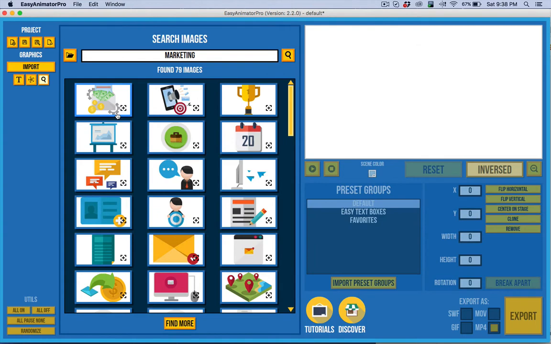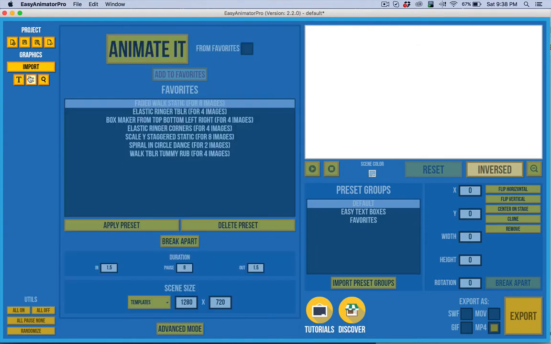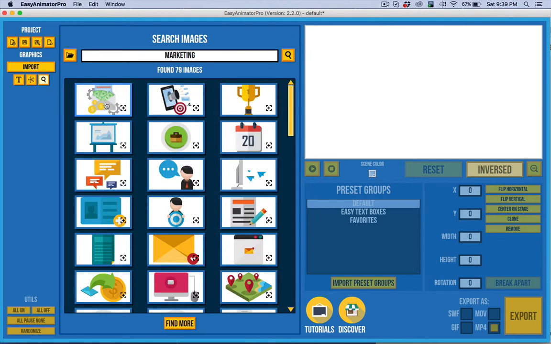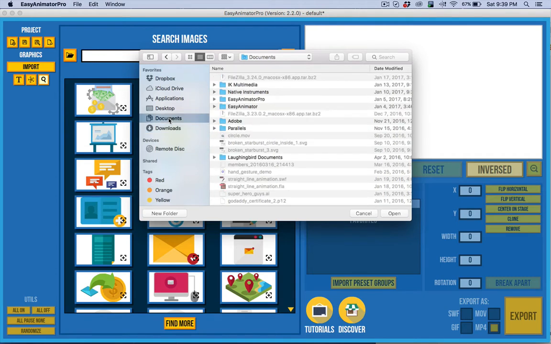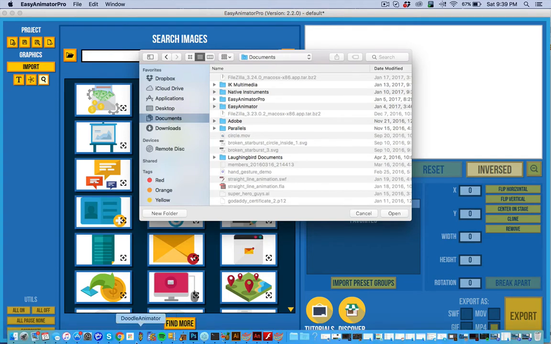Now this is going to be different from if you've looked at the tutorial on importing animation effects. It's very different because we're not embedding these Animate files or images inside of Easy Animator Pro. Instead, we want to take a look at the file. What I recommend is, if you have any Animates, or you can download them, of course, from the free Animate files in Easy Animator Pro.